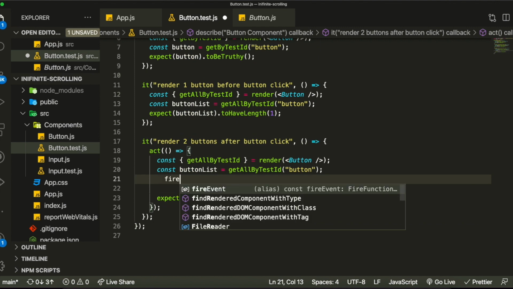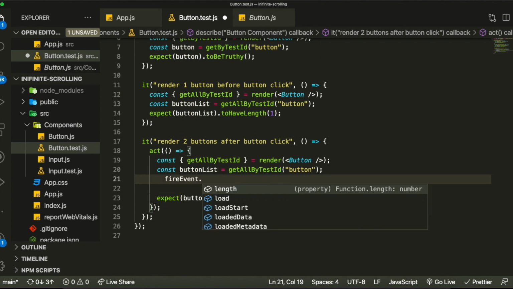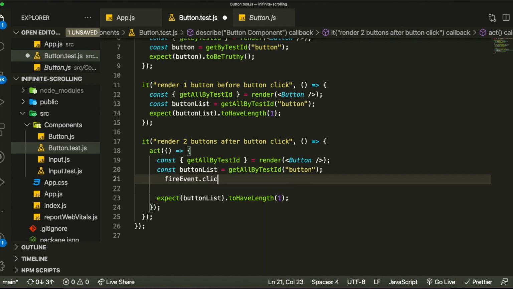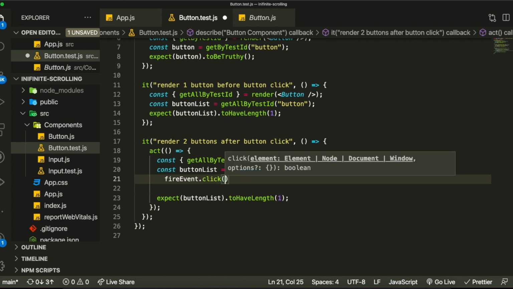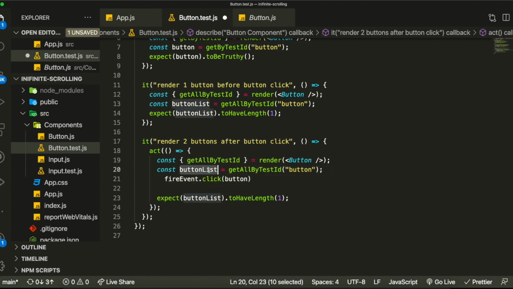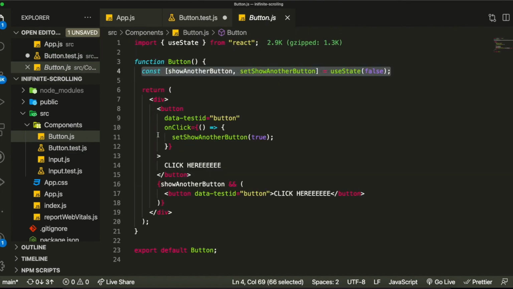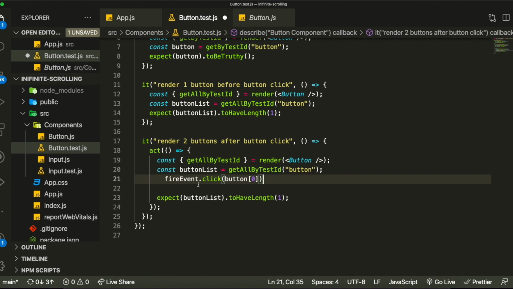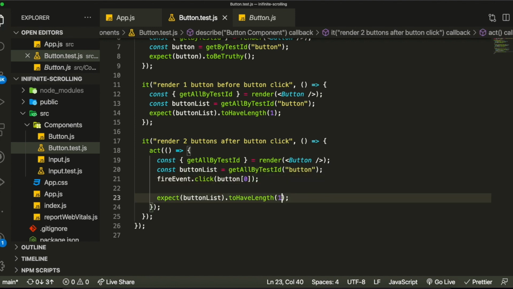So I want to fire an event, which is a click event. I want to click on something, and the thing that I want to click is the actual button, but the first button. Initially, as you recall, this should return a list, but before we click on anything, it should only have 1 button. So we're going to grab the first button in the list and click on that one, which is the actual button which triggers the state change and shows the other button. So when we do this, we expect the button list to have length 2.